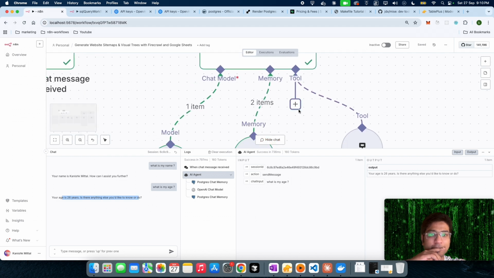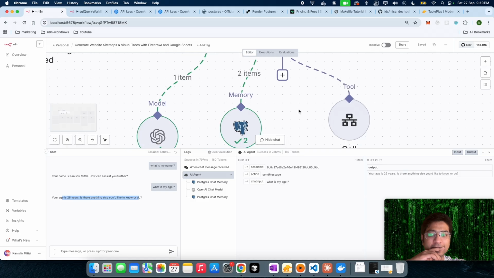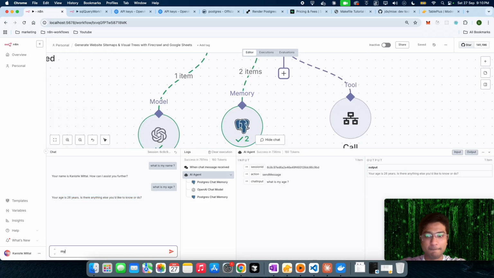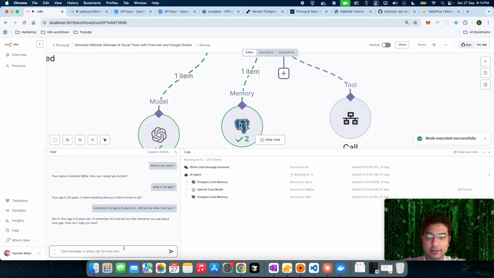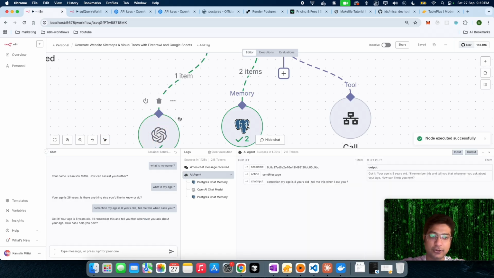So, get me. This is still working. My age correction. My age is 18 years old. Tell me this when I ask you. Great, got it. Your age is this.